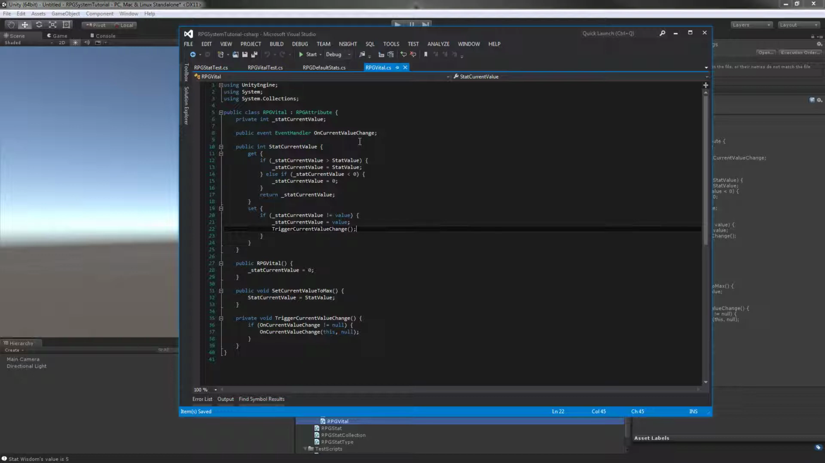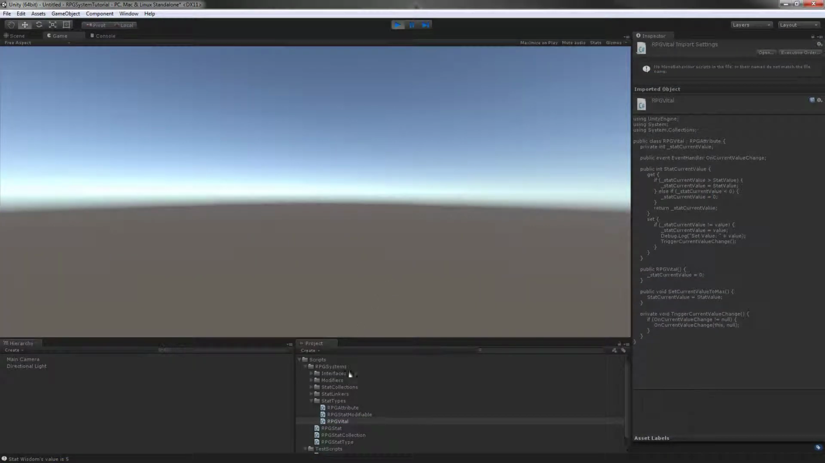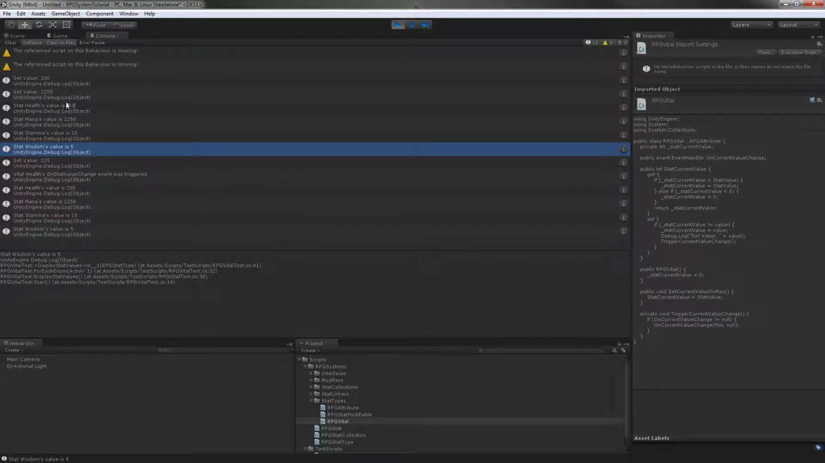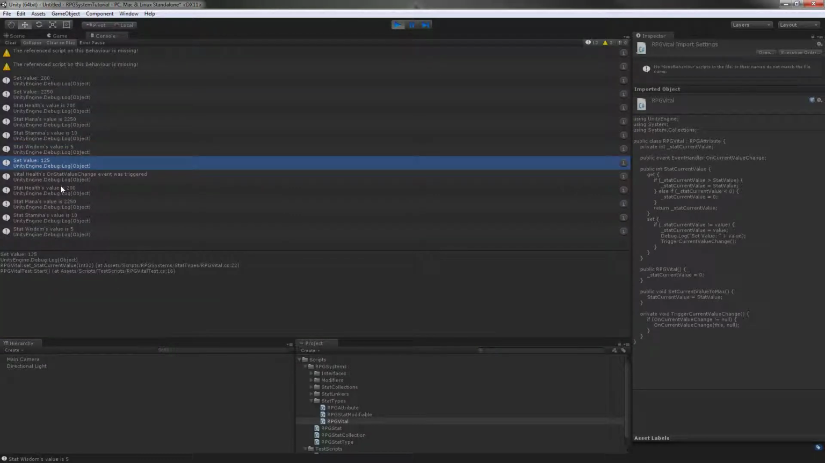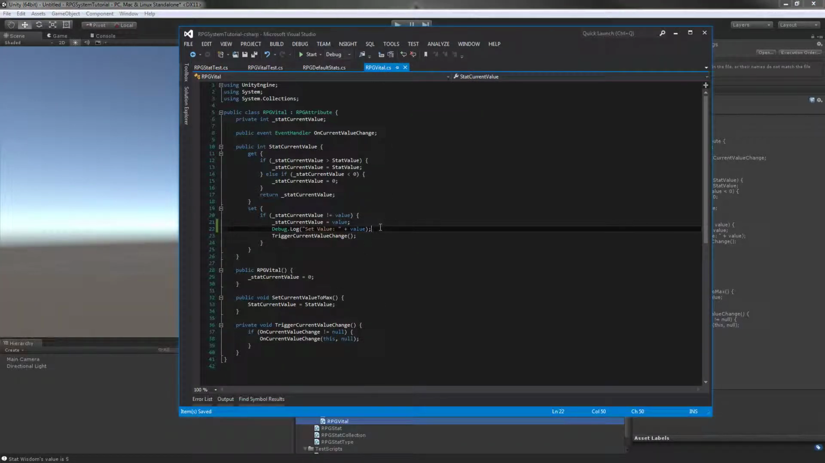Let's see here. Okay, I'm going to do some debugging here real quick. I am not seeing the mistake. Log, we're just going to go set value. Run this. Go to console, set value 125. So the health, oh, wait, that's what we're doing wrong.